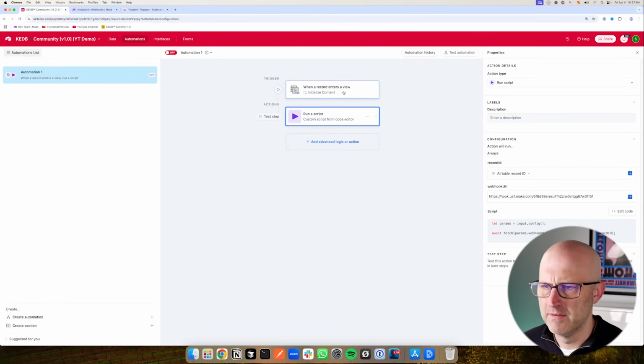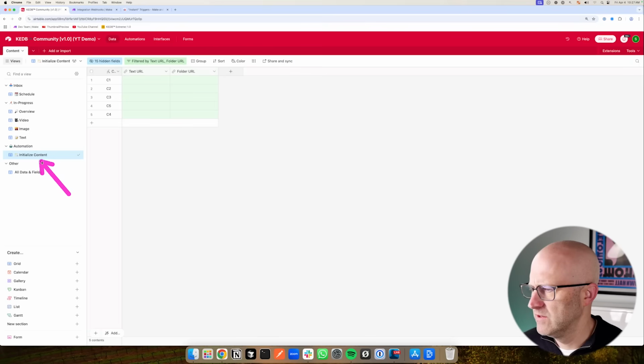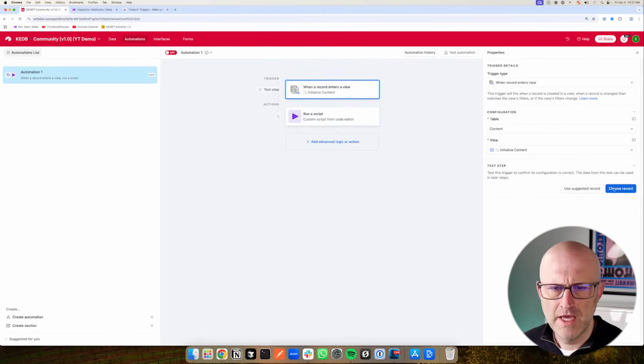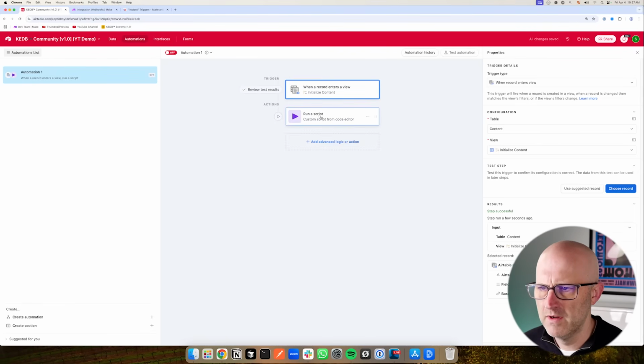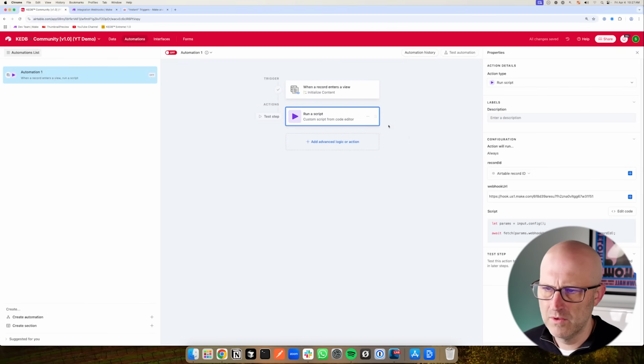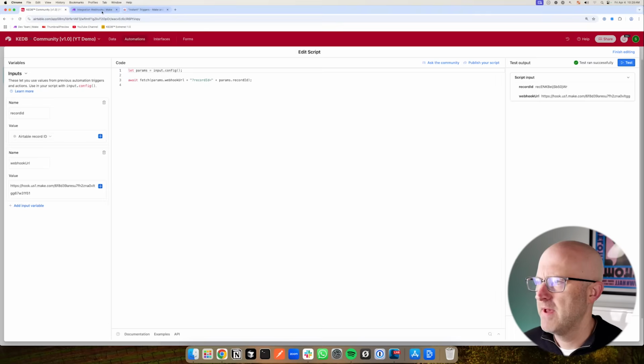I'm going to come up here and click on the trigger, which will run when a row comes into this view, and we have 5 of them here. So if I come back to automations, I can choose a record. It's going to show all 5. It doesn't really matter. I'm going to grab C1. If I come back to run script and edit the code, I can test it. It was successful.